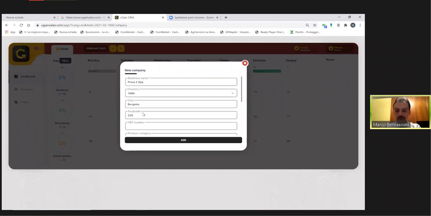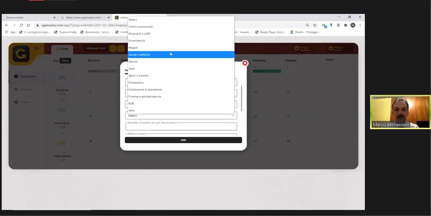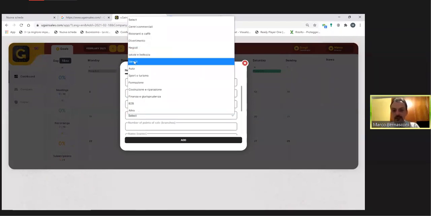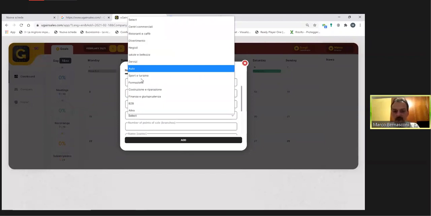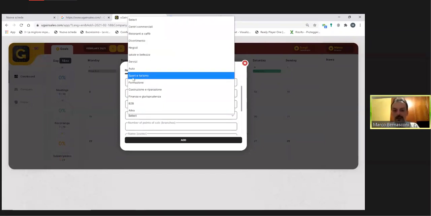So business name, country, city, postcode. Bergamo, this is a city in Italy. Then you indicate the postcode, then the VAT number or taxpayer's number, and this company will belong to a specific category. So you can select the product category or the sector. And these sectors are broken down into large groups, quite common ones.